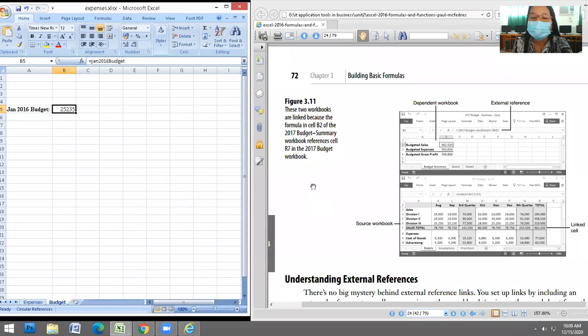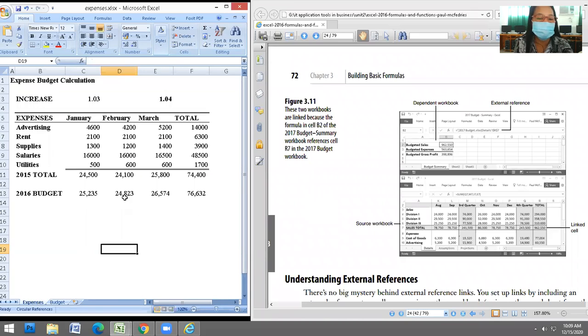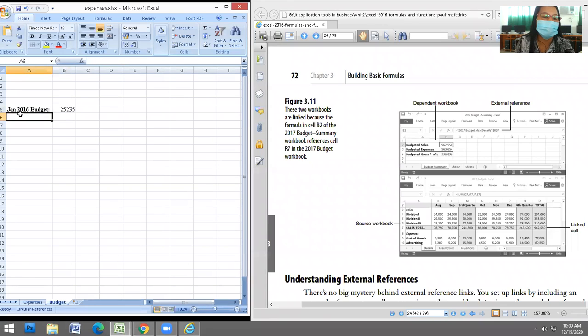Next is within the same, so anyway, you make use of things referring here. Let's say you have February budget, ganun lang din. You just type that February budget. So we change this one to February.